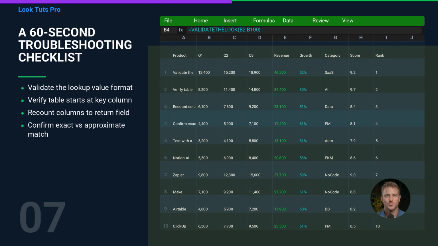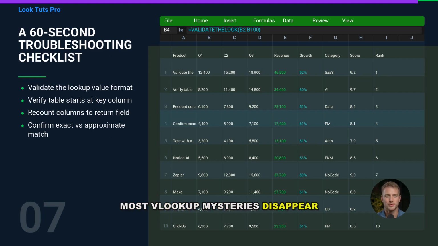Step 4. Confirm exact match is set appropriately. Step 5. Test the return column by temporarily pointing the index to a nearby column you can visually recognize, like the name or ID, to confirm your counting. This is not a hack, it's a controlled test. The goal is to isolate whether the issue is row selection or column selection. Once you know which one is wrong, the fix is straightforward. Most VLOOKUP mysteries disappear when you follow this checklist calmly.